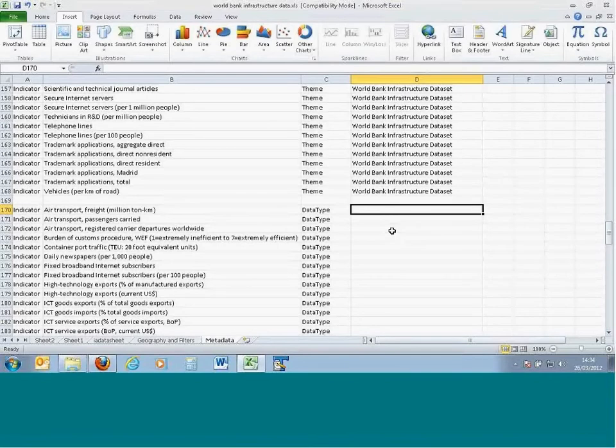This first indicator is called air transport, freight, and the units are millions of tons per kilometer. So that's a ratio. However, we're going to flag this one as a no ag type. The reason for that is that we don't have the numerators and denominators to support the calculation of the ratio. Therefore, although it's a numerical indicator, it won't be aggregatable, and for that reason we need to flag it as no ag.